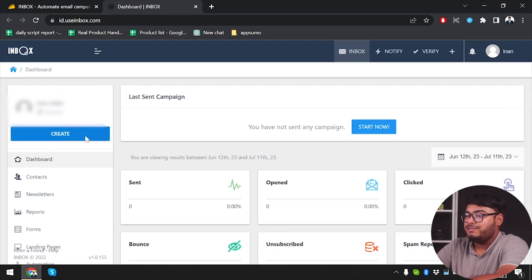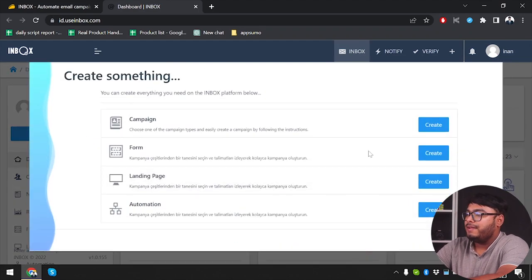and what we can do with it. Let's go and create. As you can see, we can create campaigns, we can create forms, we can create landing pages, and we can manage automations.